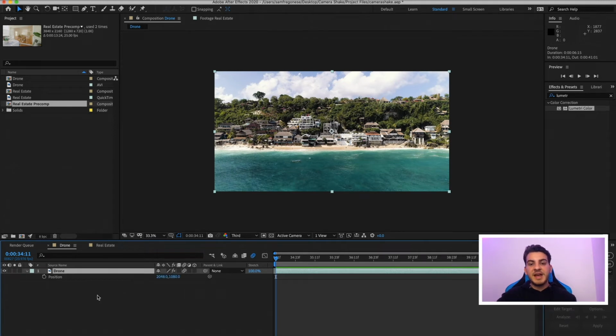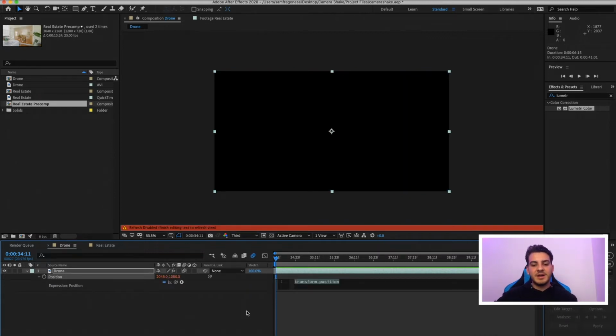And now to be able to automate it, we have to type a little bit of code, but don't worry, it's really simple. What you're going to do is hold Option on Mac and Alt on PC and hit this stopwatch button. And now we'll bring up this little window where we can type our little bit of code. And you're going to type wiggle, hit enter, and then you'll have these two brackets. Now you're going to have to type two numbers.